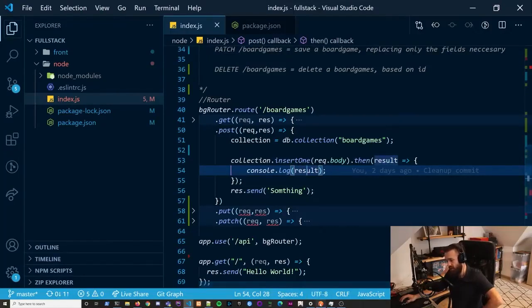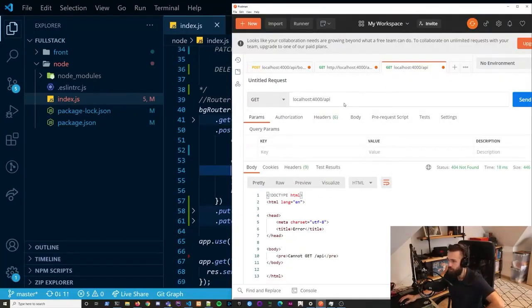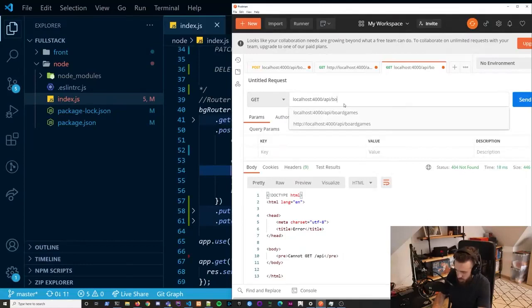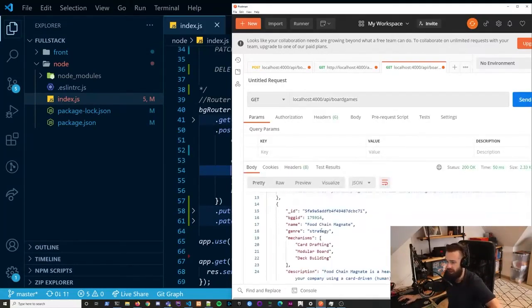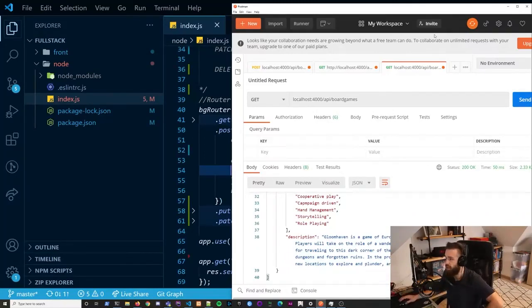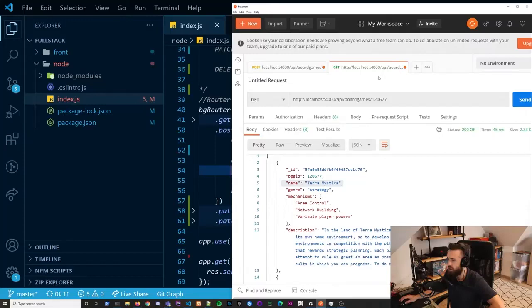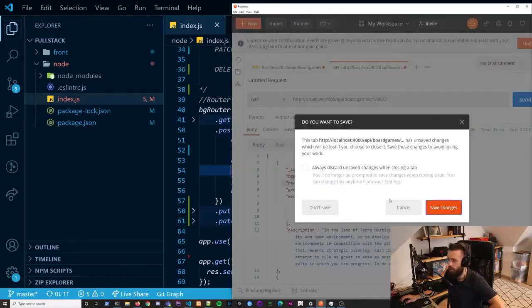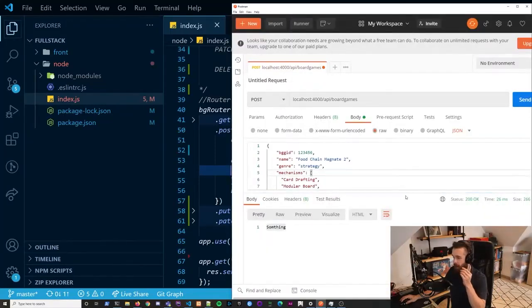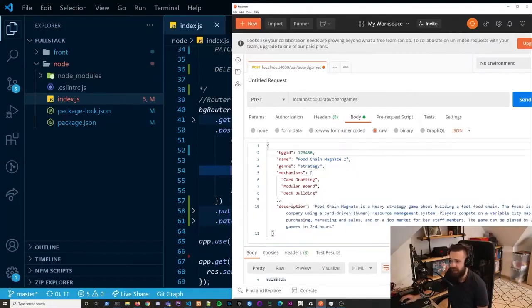Now, how do we test that? Get request, board games. I have all my board games in JSON file. Perfect. Now, post request is a bit more difficult. Don't save. Now, the post request, again, I have a post here. It's set to post. It has the same route, of course. And I have some data that I pass along.